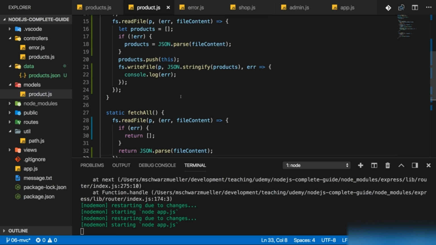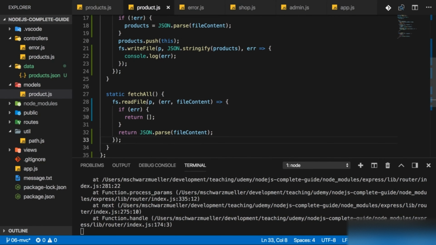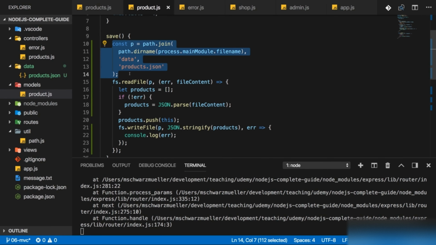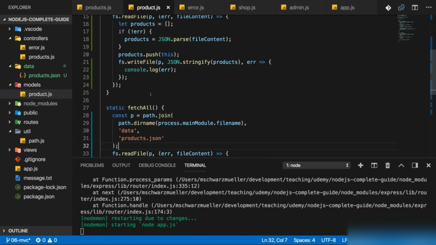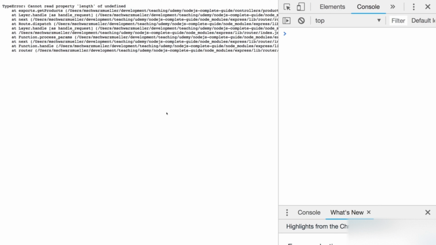So let's see this in action. Let's save this and reload this page here. "path is not defined." Makes sense. I'm trying to read something from this path, but that path is only defined in the save method. So for now, let's copy it. We can, of course, refactor that, but let's copy it for now. And now if I reload this page, I still get this error. And this can be very hard to debug or to understand. But do you know what's going wrong here? We'll fix it in the next lecture.